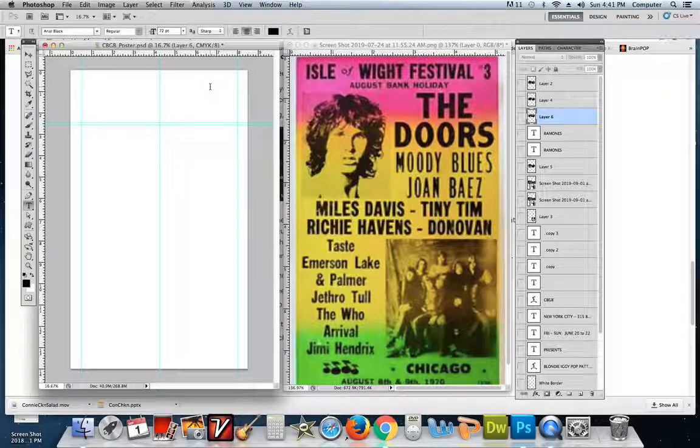Hello again. We're going to try this again. We've tried the Cast-O-Matic program quite a few times, and it's dumped me out every time. But anyway, we're using QuickTime. We're going to create a vintage concert poster.